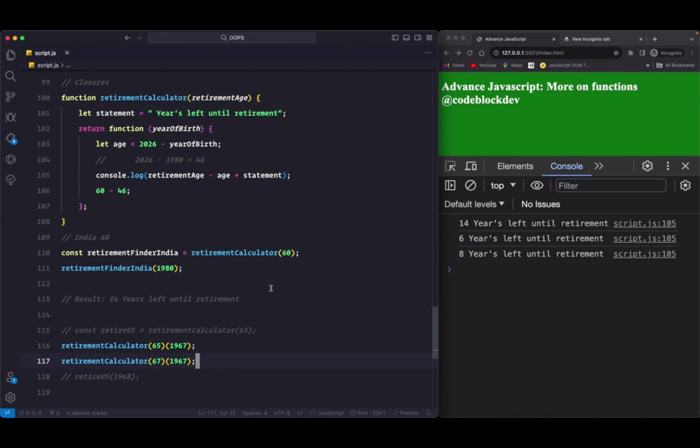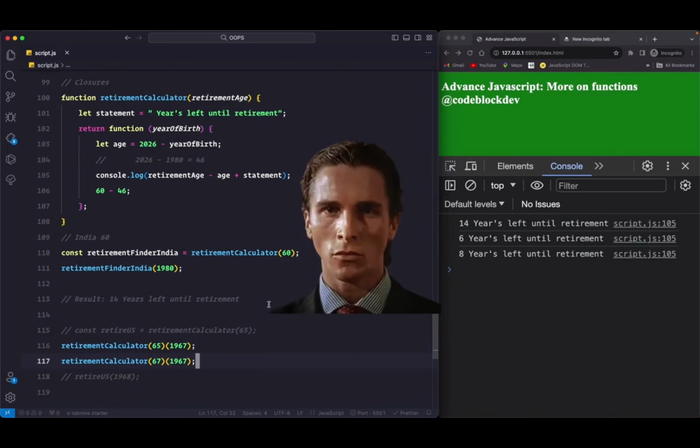Okay everyone, so now we are done with the ins and outs of functions. Let's now start object oriented programming with full swag.